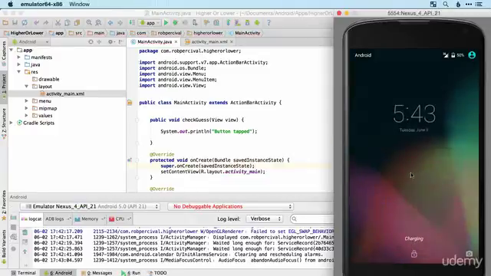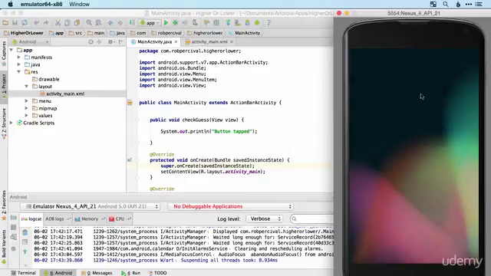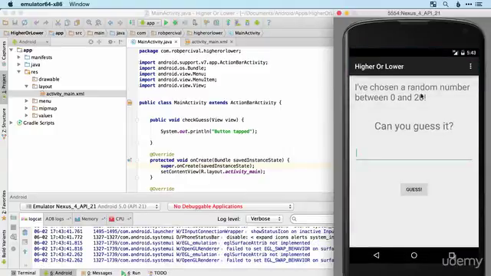Here we go. Just going to swipe up to unlock there. There we go. So it's looking good. I'm very happy with the layout there. And if we just tap guess, we get button tapped.